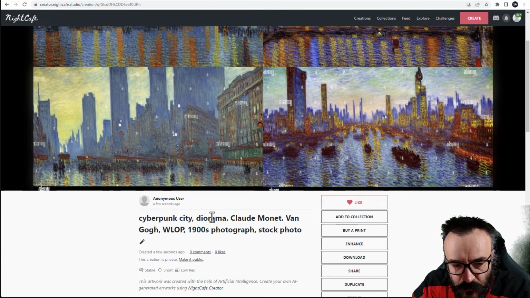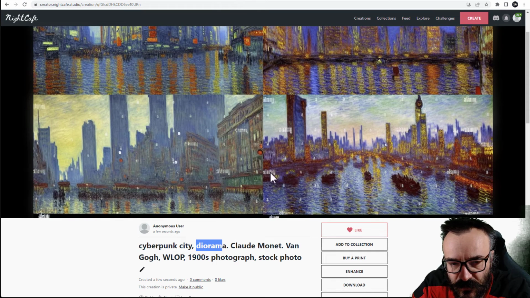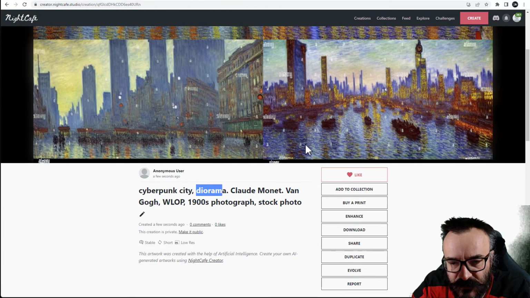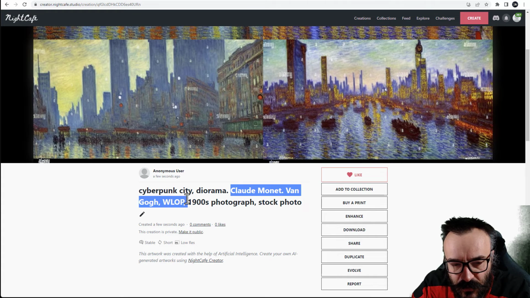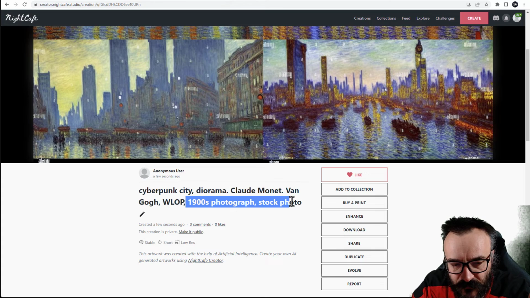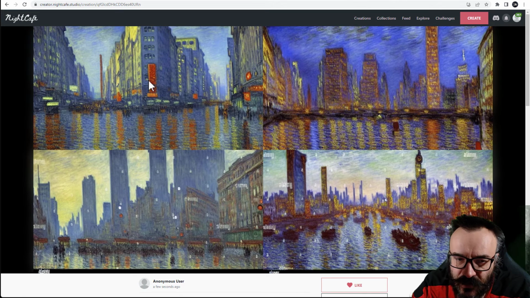Let's see, cyberpunk diorama. This one is ignoring a little bit. We still have a little bit of the top-view diorama look, but you can see it's ignoring. Also, it's going to add some text to us, which is okay. And there, Van Gogh, so it definitely has this style. Loop, night photography, stock photo. So a little bit confused, but it still works.